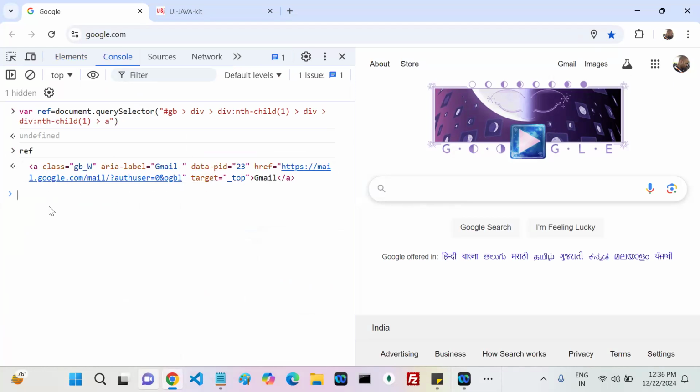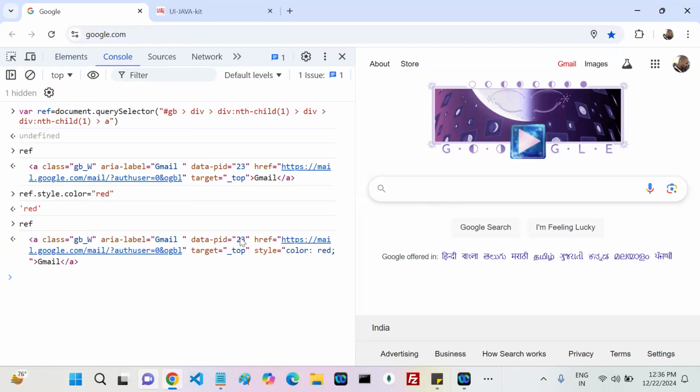Okay. Now to this anchor, I want to apply the style color red. Now it has turned red. Now if you see the reference, what kind of styling is it? If you apply the CSS using this syntax, style attribute color red, which kind of styling is this? Inline styling. So through inline styling we can apply the CSS properties like this in JavaScript.